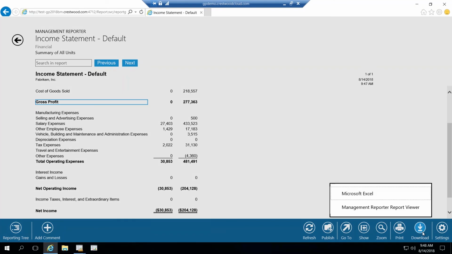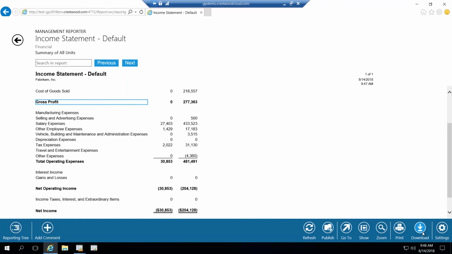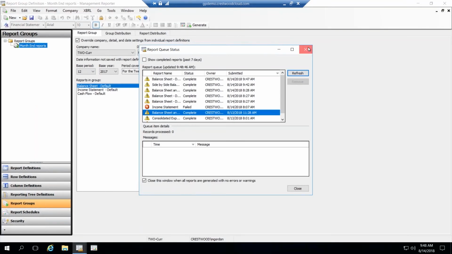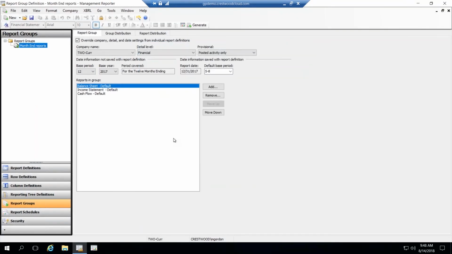I can download this to Excel or the management report or viewer. So that was just a quick little look on that. And then also, we are able to schedule reports. So I'm going to go look at the report scheduler real quick.